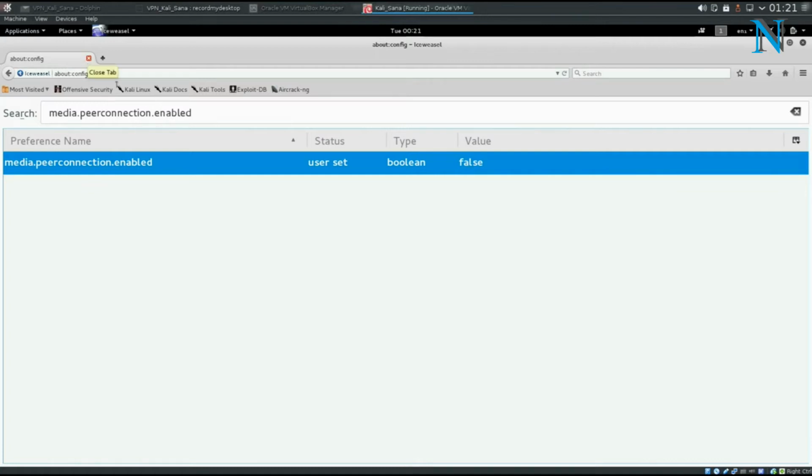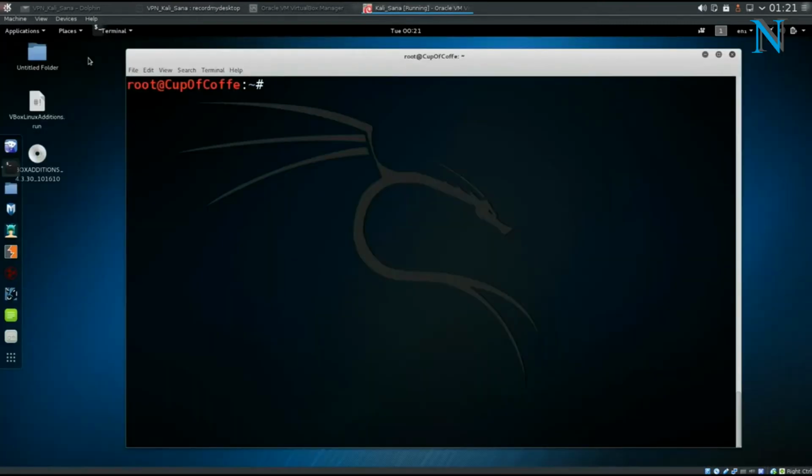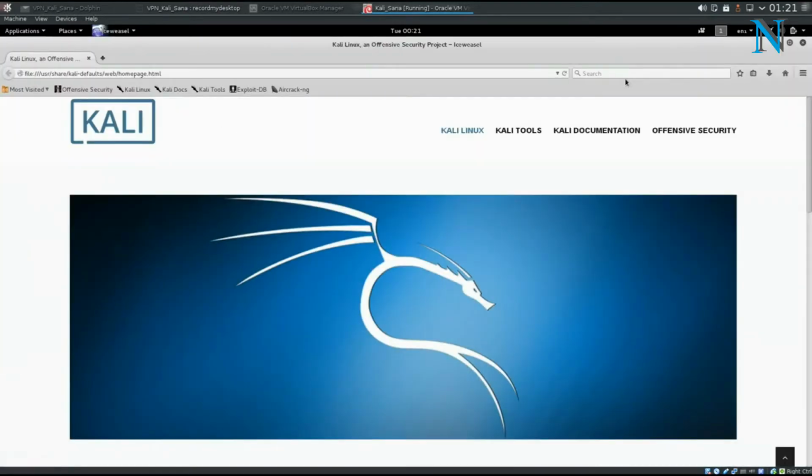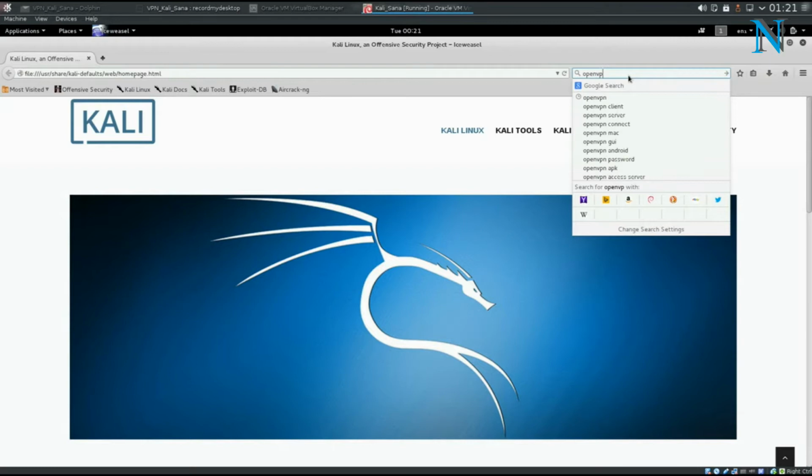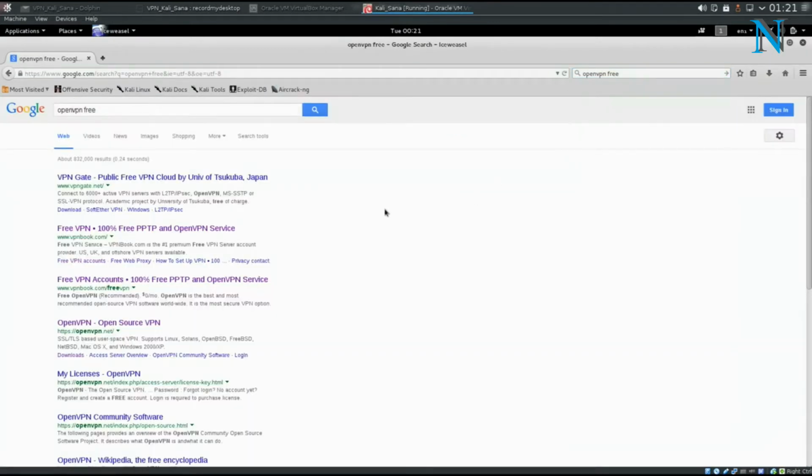So just go ahead and close. It needs to be false. That's all it needs to be. Just go ahead and close the browser after that and reopen it. Type into your favorite search engine, whichever one you're using. I'm just using the default one here. Open VPN free. Just type that in.